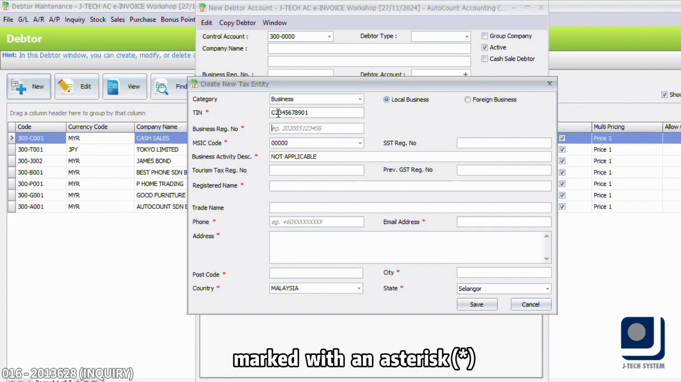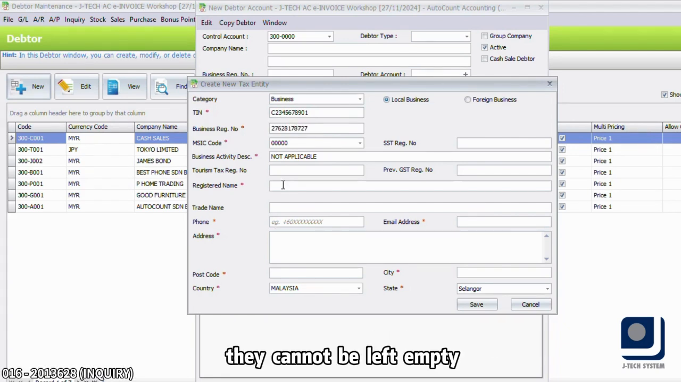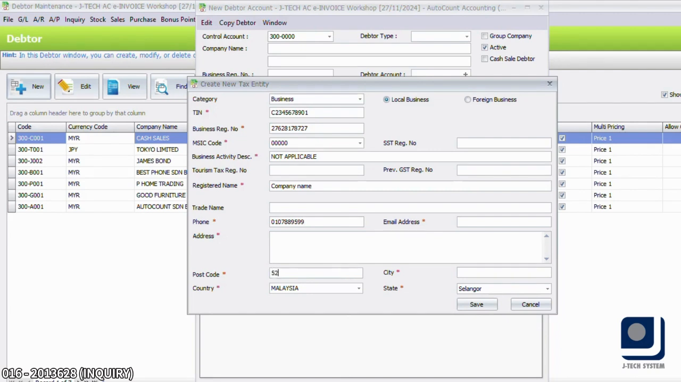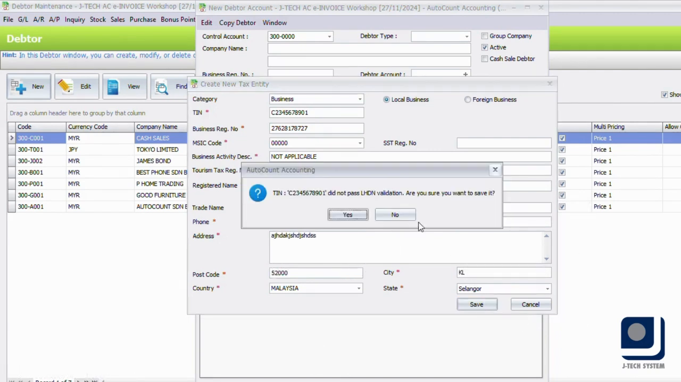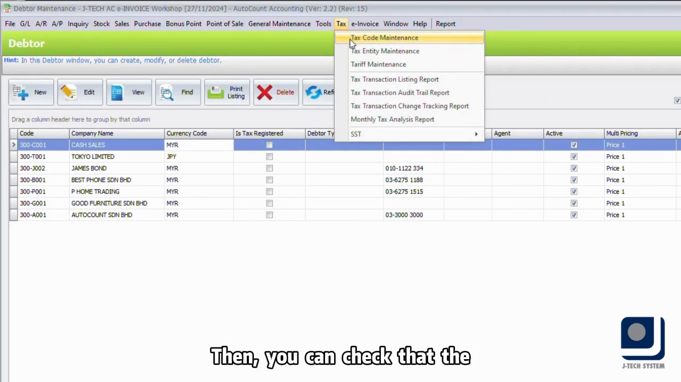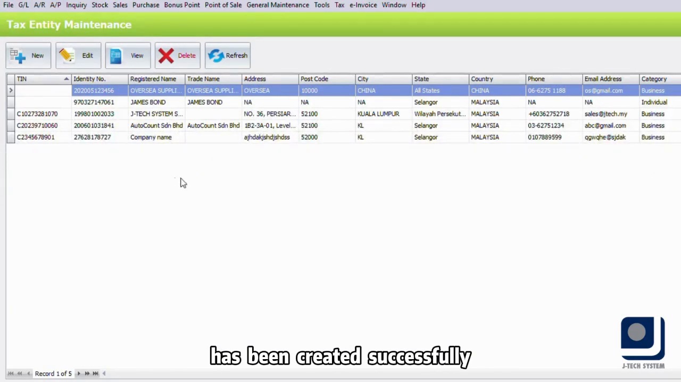Fields marked with an asterisk are mandatory, meaning they cannot be left empty. You must fill them in before proceeding. Click Save. Then, you can check that the tax entity maintenance has been created successfully.